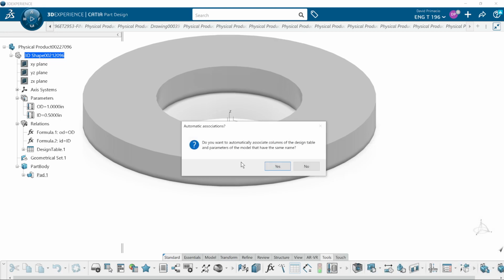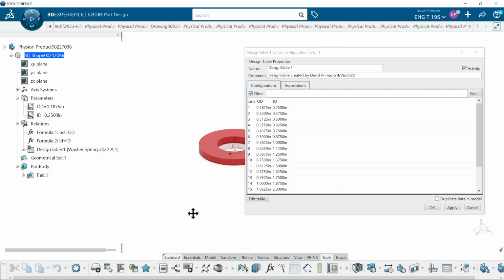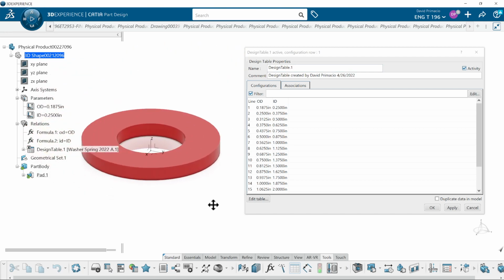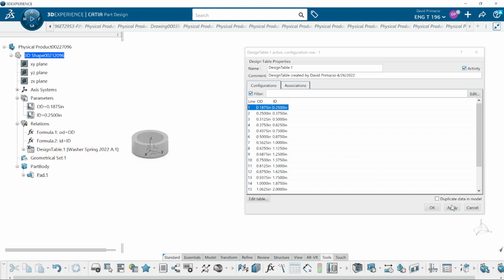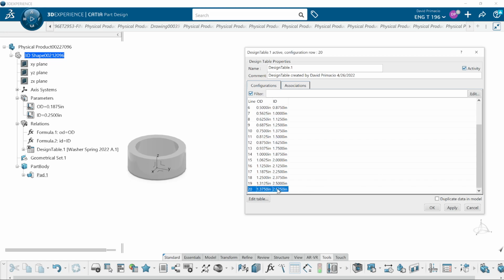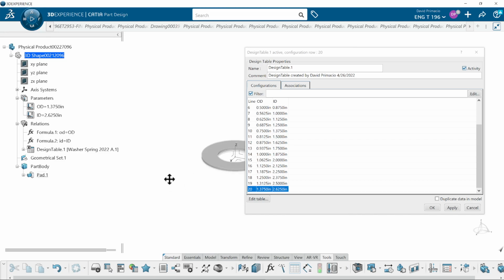Oh, what did I do? Do you want to automatically associate the columns? If they weren't named the same, they're not going to associate. Since I did name them the same, I'll be able to associate the columns. And you see the OD and ID come in gray here. And it's turned red because it's waiting for me to pick one now. So I'll pick the smallest one I have and hit apply. And there's my goofy looking washer there. And I'll pick the largest one here and hit apply. Okay, and there's my biggest number over here.